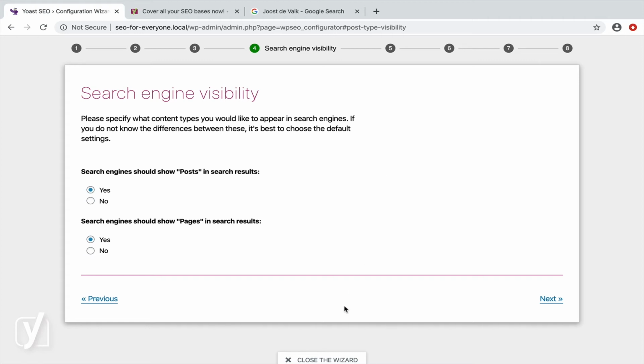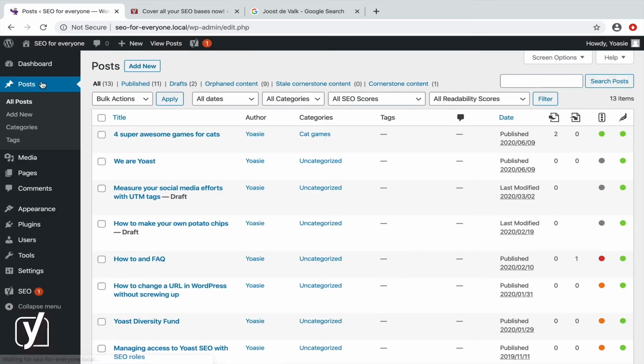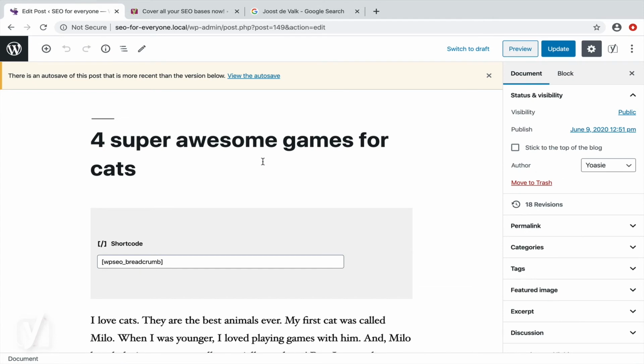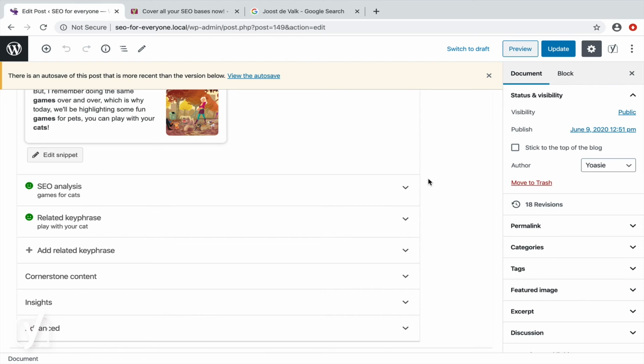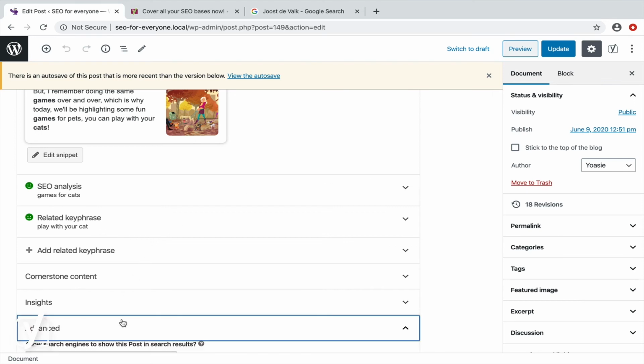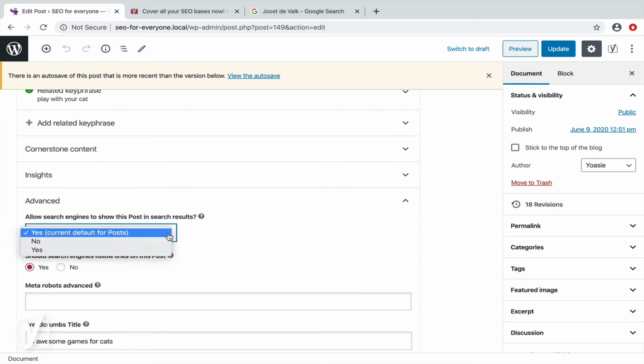If you want to hide individual posts and pages, you can do that in the Advanced tab in the Yoast SEO meta box. Let's quickly go there, click a post, and then scroll down to the meta box. Click the Advanced tab, and here you can change the default yes into no if you don't want to show this particular post in the search results. Okay, back to the wizard.